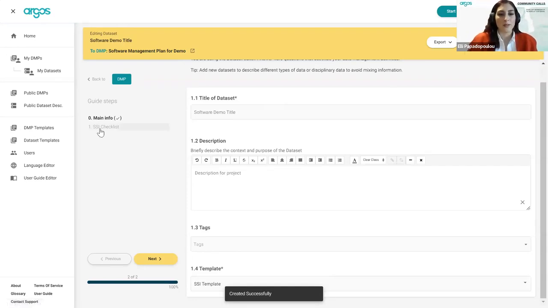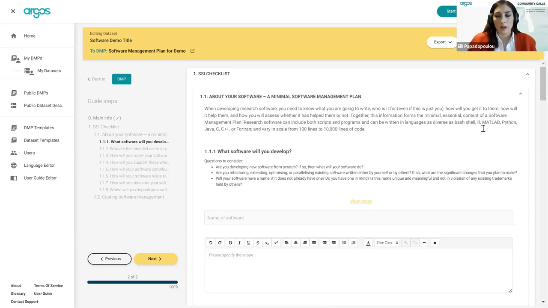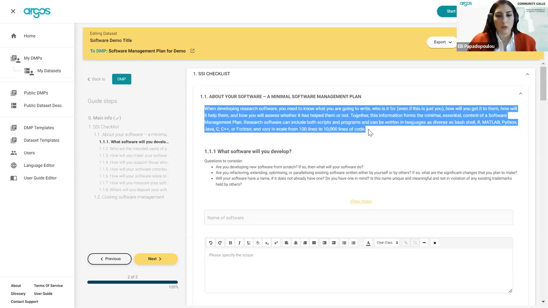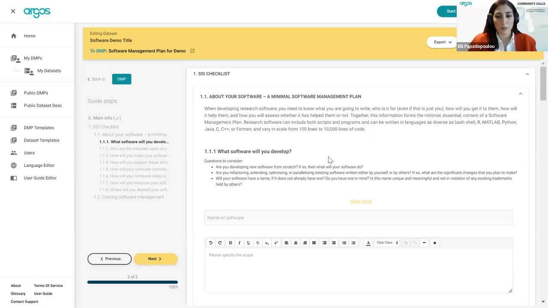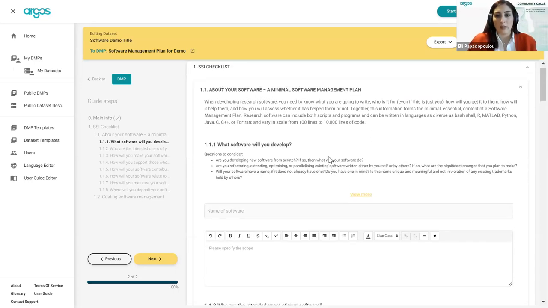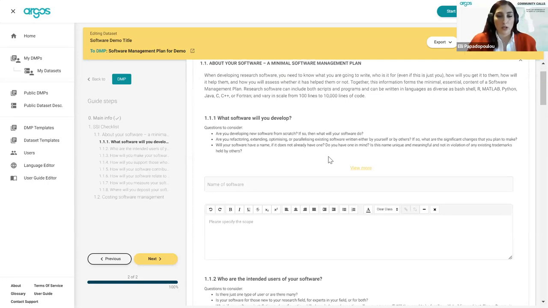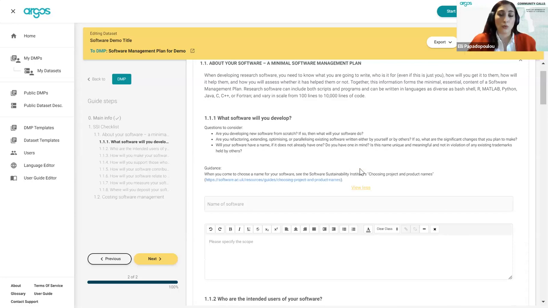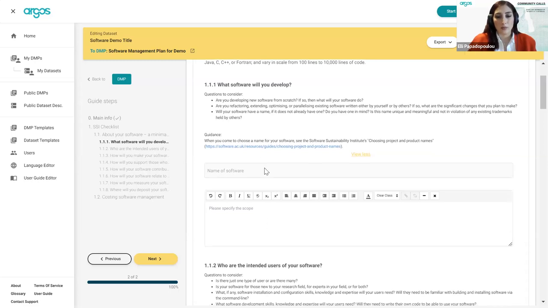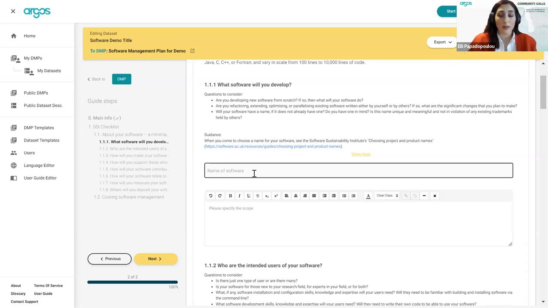And here you can see the template. You can see that you have an introduction to what the template is about, so basically explaining some things about the software management plan and the questions. The first question, as we saw before on Zenodo, was what software will you develop? So we have it here, along with all the subsequent questions to support more detailed answers to be provided, and the place where the input can be provided.